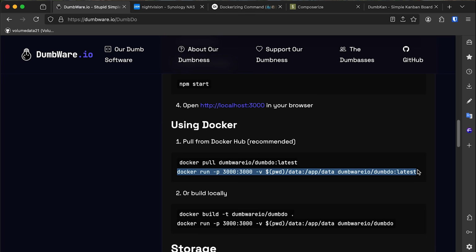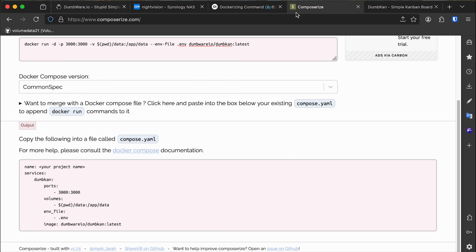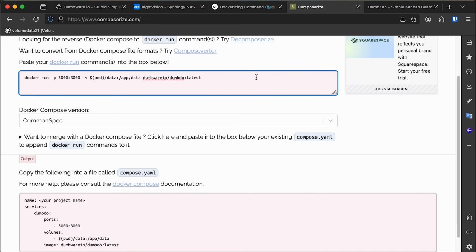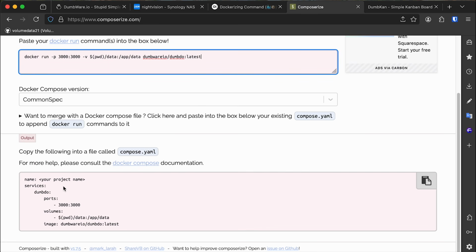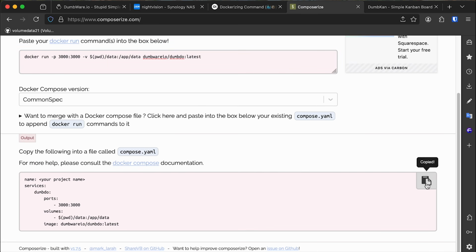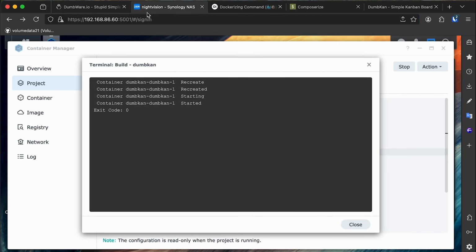This is why I wanted to run through a couple of them, because the documentation is slightly different for all of these. If I was a better person, I would write up my own documentation and submit it to them, but I'm a terrible person. We'll go to composerize. I'm going to paste that in, that Docker run command, and you can see it gives me everything that I need. I will copy this guy here and then go back to the Synology NAS.